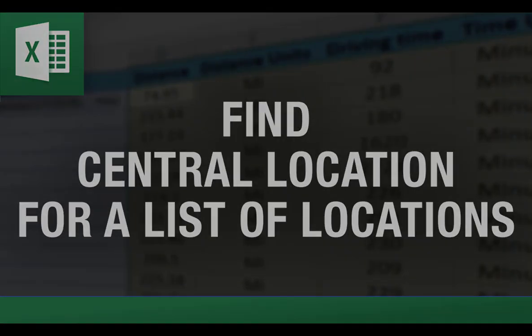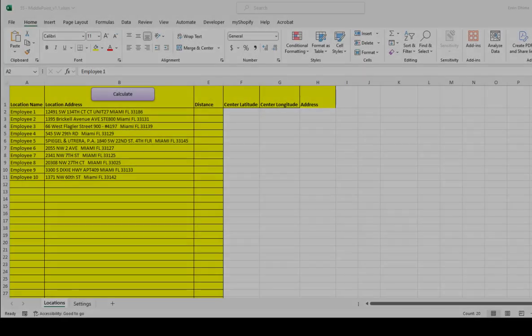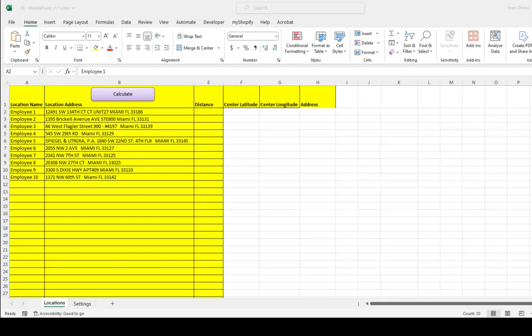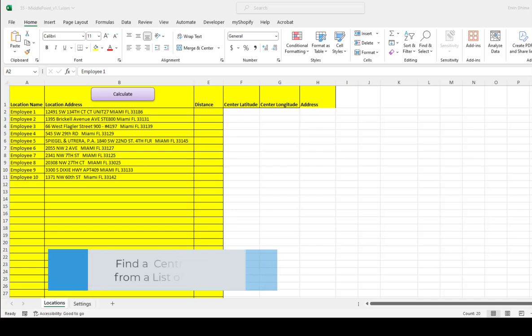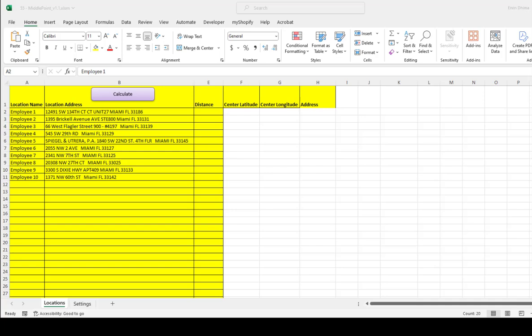Like every other day, today I want to showcase a brand new tool that we've got, which allows you to be just a little bit more efficient today. So the app that I'm about to show is an app which allows users to find a central location from a list of locations or addresses. Let me show you how it works.